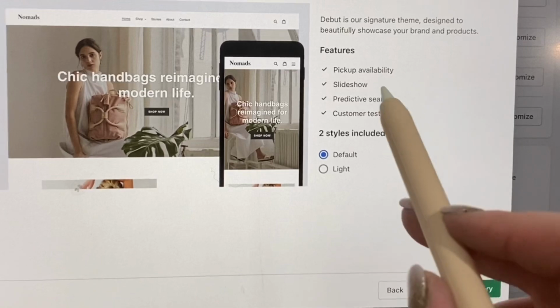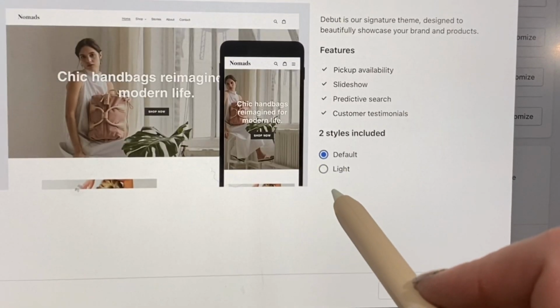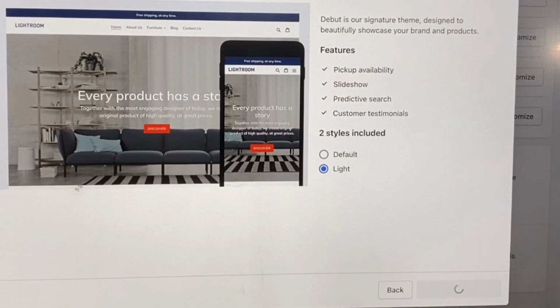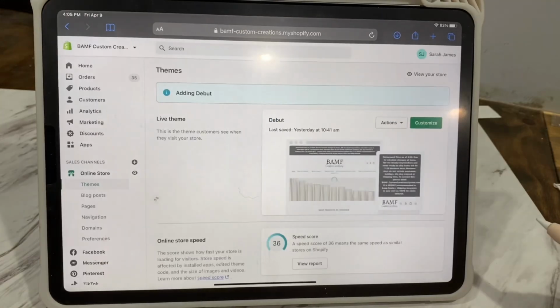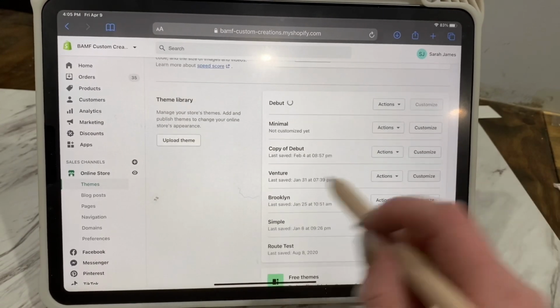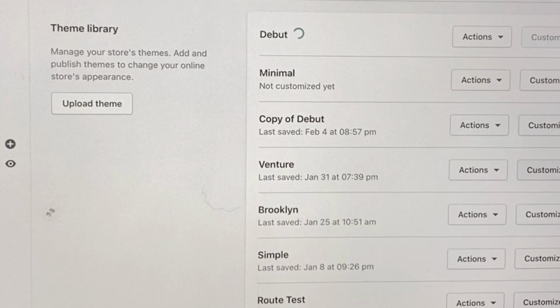Using the debut, I currently have the default set for my current website, but for this video today, I'm going to do the light style. You're going to apply it to, or add it to, your theme library. It's going to take a minute to upload to the library, and it will not be your website until you publish it. So that's going to be under actions, and you're going to hit publish once you're done. But until then, you'll wait for it to load, and then you're going to hit customize.